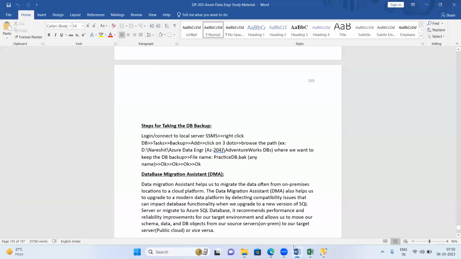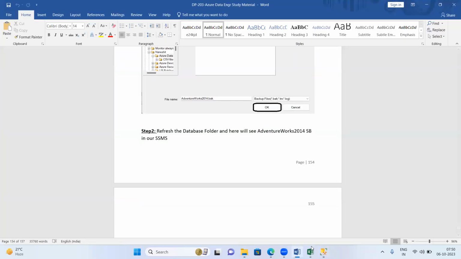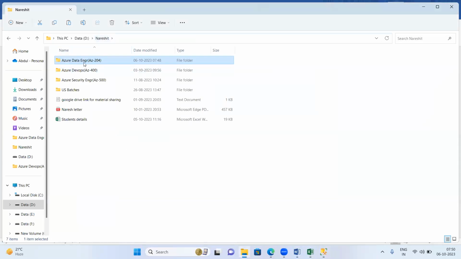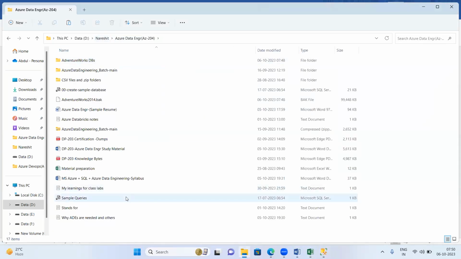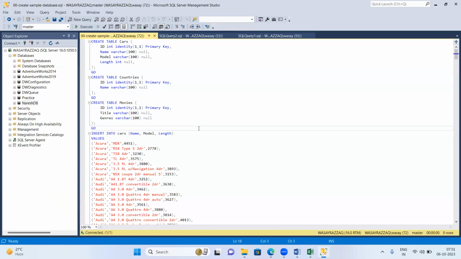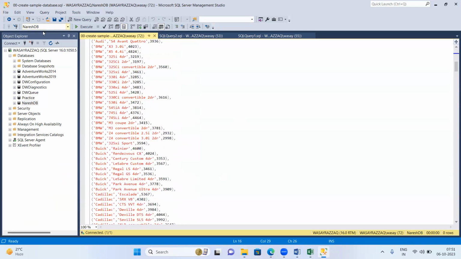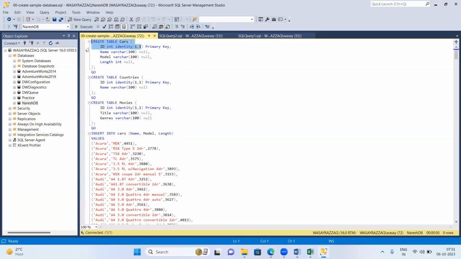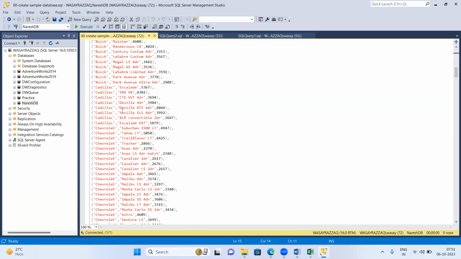Okay. I'll come here and I will take some sample queries. I'm taking some sample queries here. I'll take it as Naresh DB. Okay. And in this Naresh database, I'm creating these three tables: cars, countries, and movies. And I'm inserting the data.